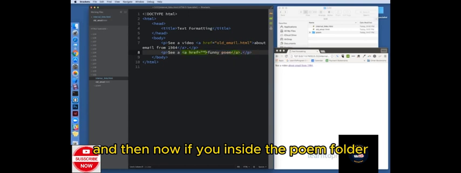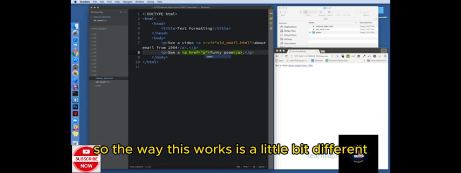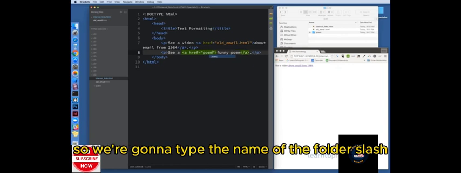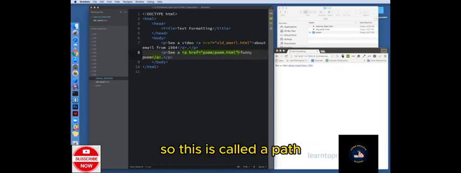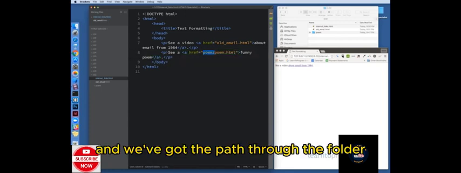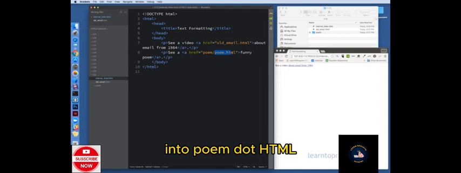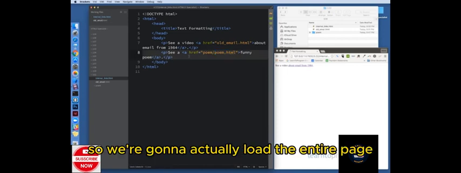And now we have to go inside the poem folder. So the way this works is a little bit different. We're going to type the name of the folder, slash, and then the name of the file. So this is called a path. And we've got the path through the folder into poem.html. So we're going to actually load the entire page.